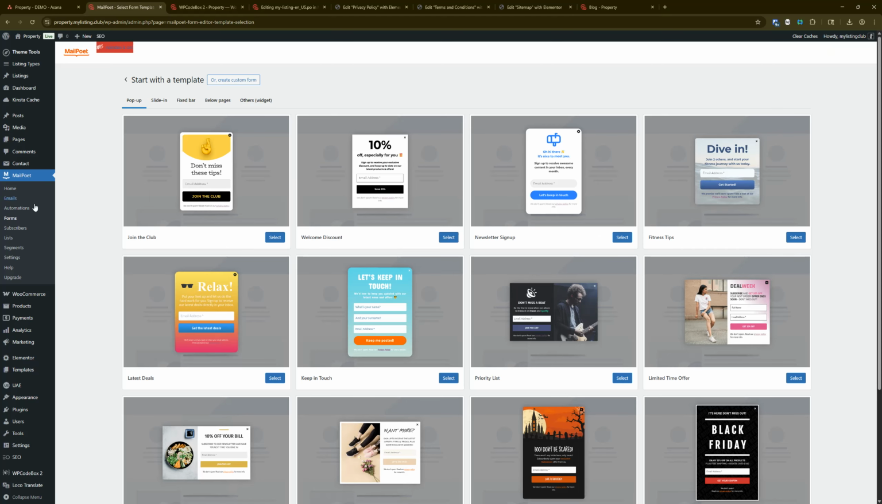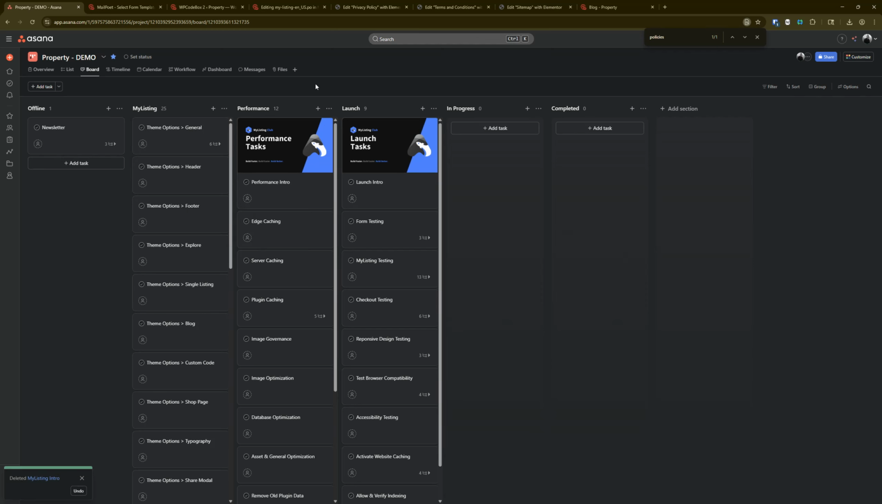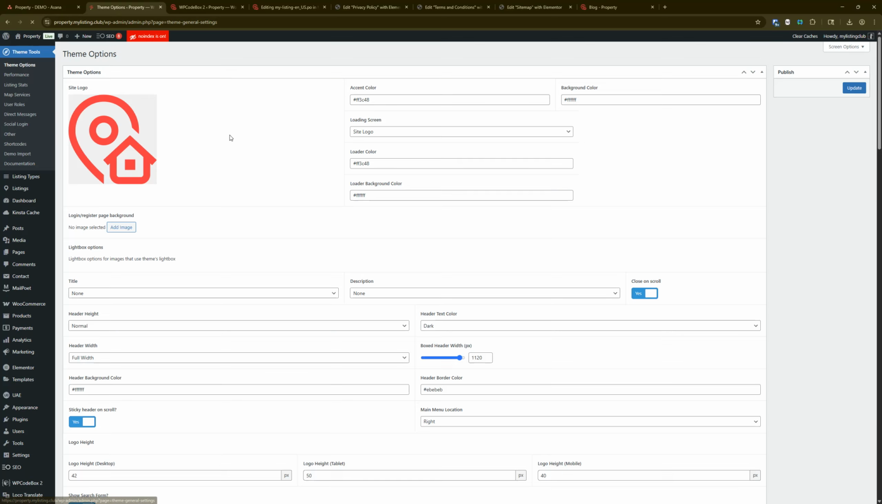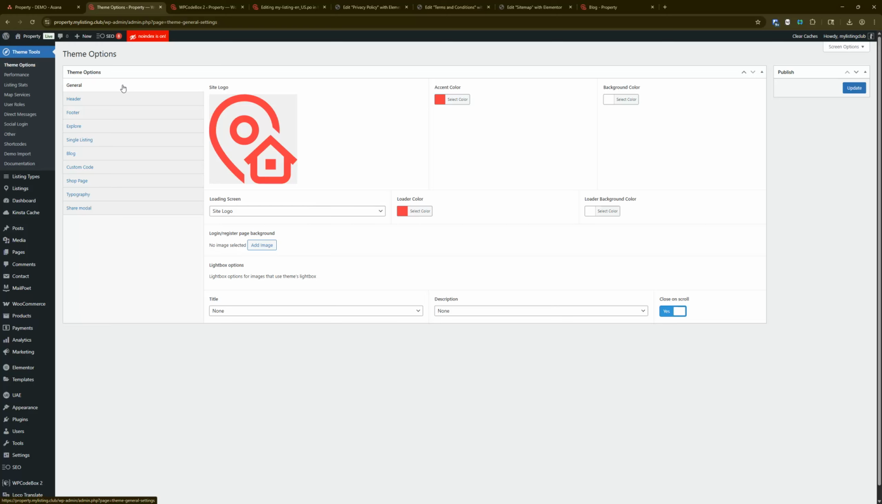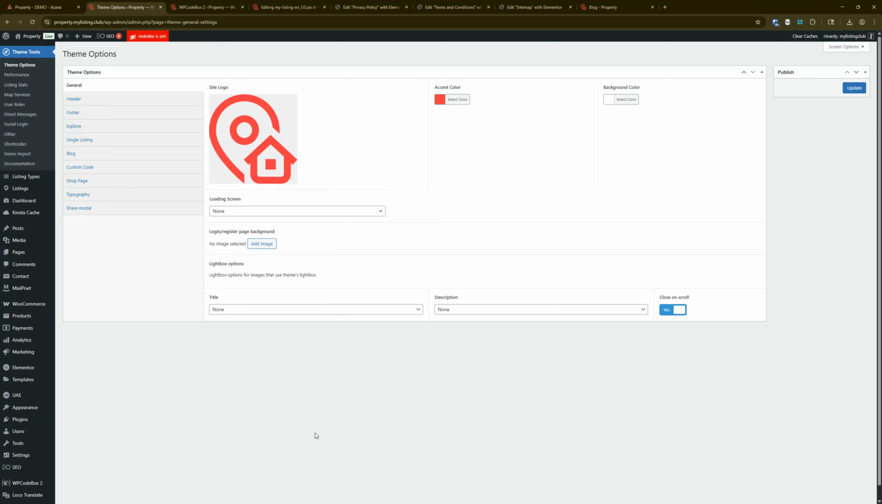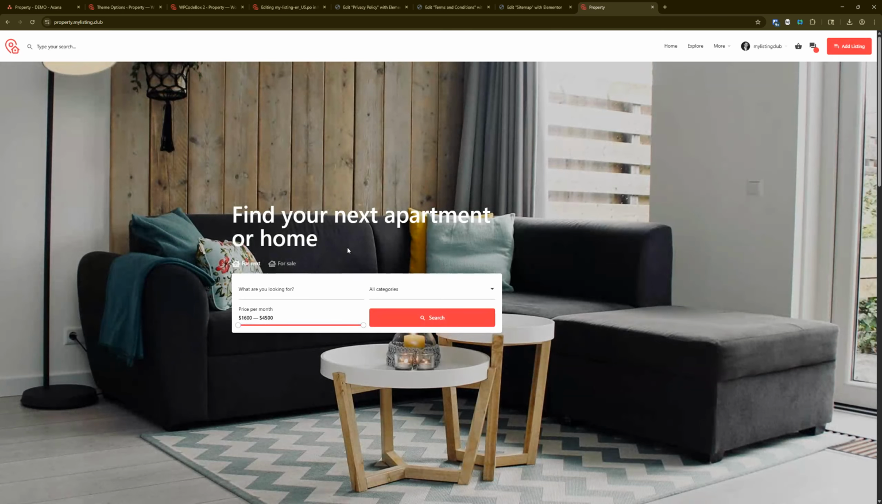Okay, let's go ahead and move on to the My Listing column here. And let's see what we need to set in theme options general. So we're going to go theme options, theme tools, theme options, and look here at the general. I do not like using loading screens. It looks unprofessional. It's also a performance hit. So I like to just do no loading screen there. Login registration page background. I think we can just roll with what they used here on the homepage.